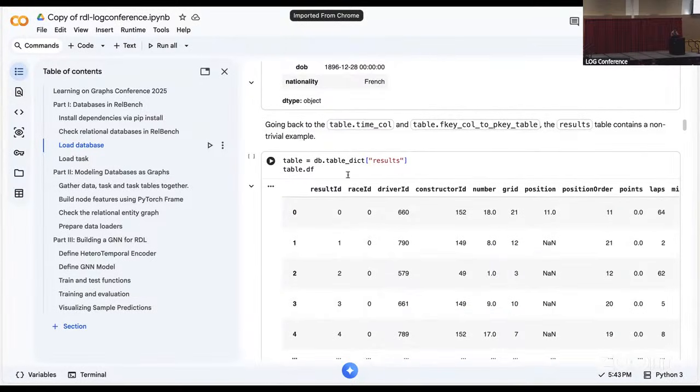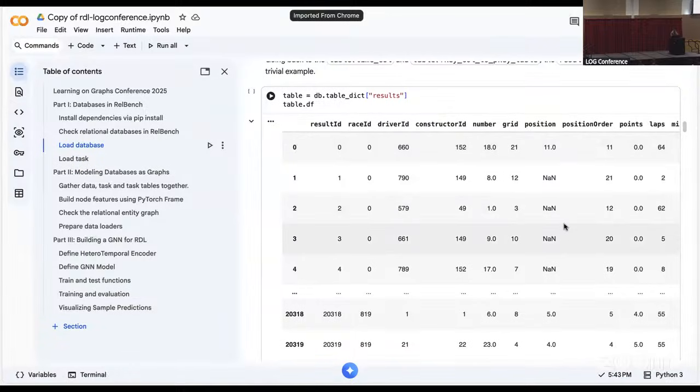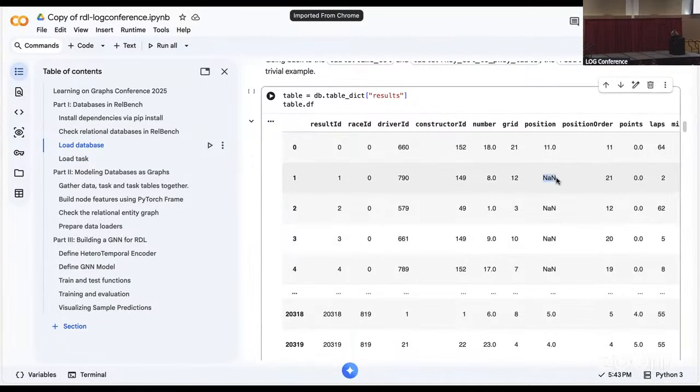Going back to the table, we can see there are certain attributes or cells that can have missing values as well. And I think there's a tutorial the day after tomorrow on this topic. So it will be great to attend that as well.